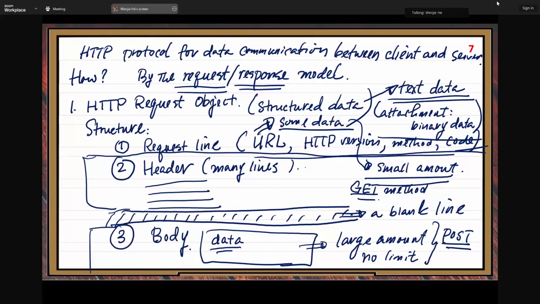So from this difference, when you need to send sensitive data, for example credit card numbers or social security numbers, you should use the post method. When you use the get method, you cannot send sensitive information, because other people can easily see it. That's another difference.